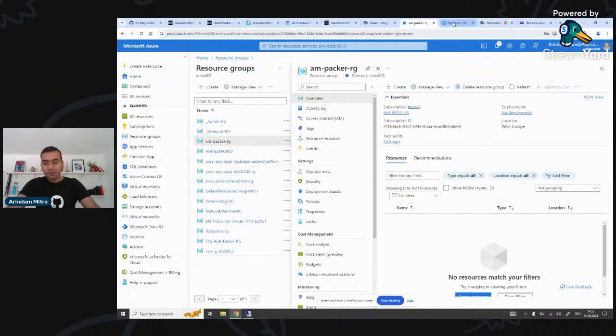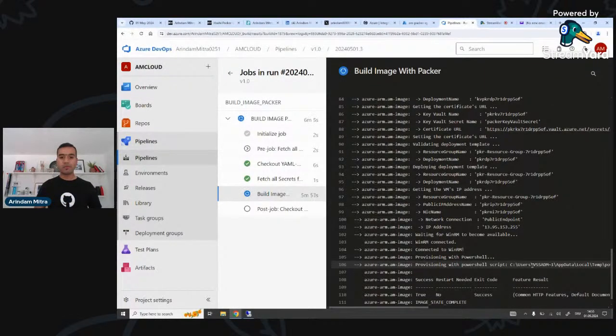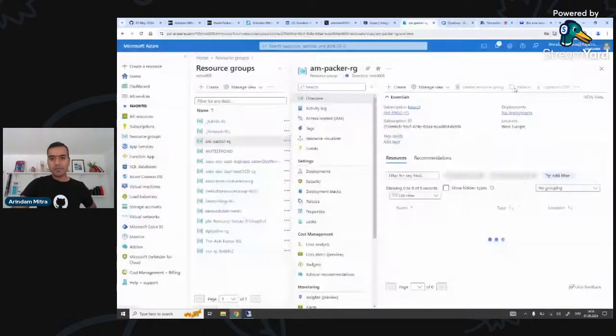So yeah, again, it's the same path going on, and we will see that slowly it will get completed. It also takes roughly another 2 or 3 minutes more because it will take some time. But yeah, you see that the image state is complete. Now the image state is again undeployable. So it is getting created. Let's see if the image got created. Still getting created. Okay, we have to wait a couple of minutes more.